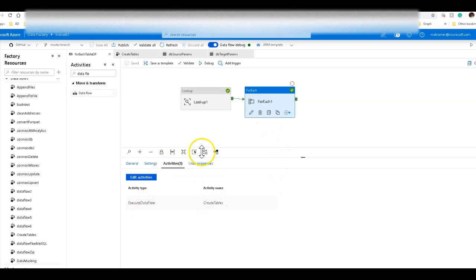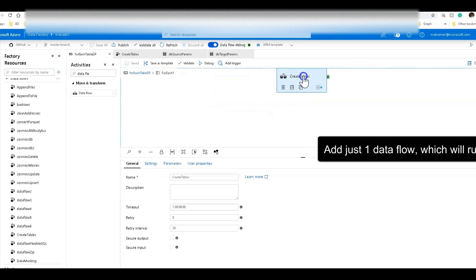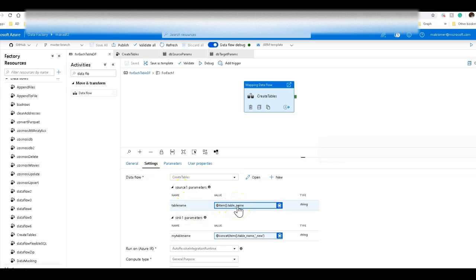Okay, so each one of those activities is a data flow. And each time the data flow runs, it's going to pass in a new name of the table from that list that was found in the lookup. So that is item().tableName. That is, tableName is the output from the information schema query.